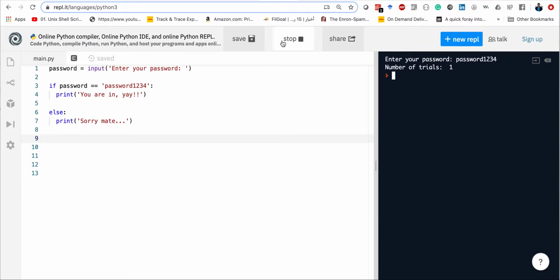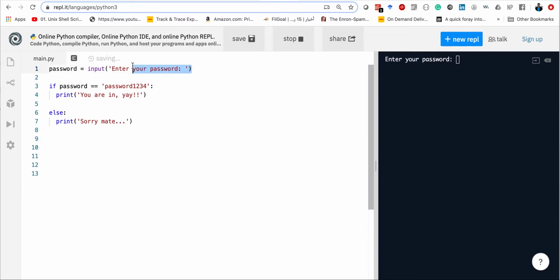So let's just run this example here and see what happens. When we run this, the first statement is going to be executed, and this input function is expecting me to enter a password from the keyboard. What I entered was clearly not equal to the password that we already know in advance. This way, the first part of the if statement was not executed, and the default part was executed, saying, sorry, mate.